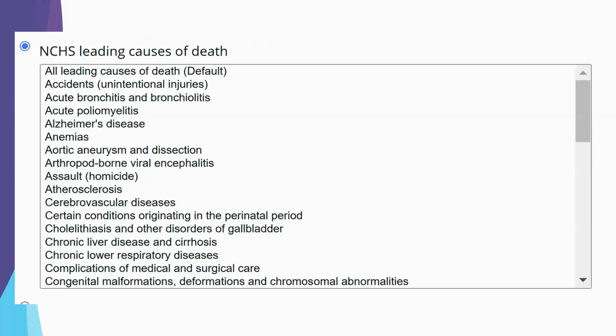Taking a closer look at those National Center for Health Statistics causes of death, you'll see a list of causes of death, and you can select one or more options from that list. The main one, the NCHS leading causes of death, includes the top 51 causes of death. But there's also a list of 39 or 113, which of course gives you just a different bit of granularity depending on what you're interested in.